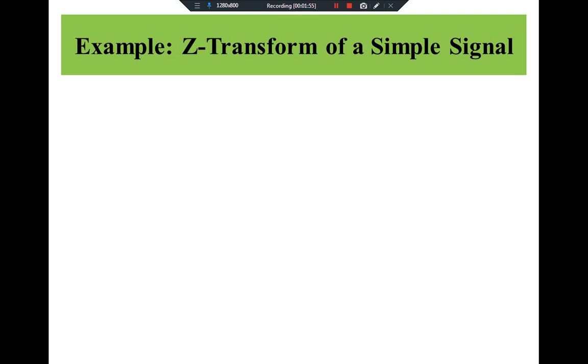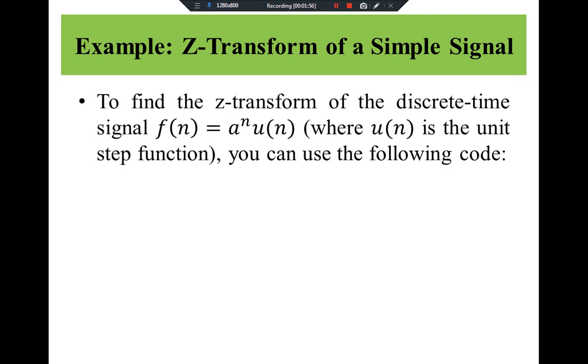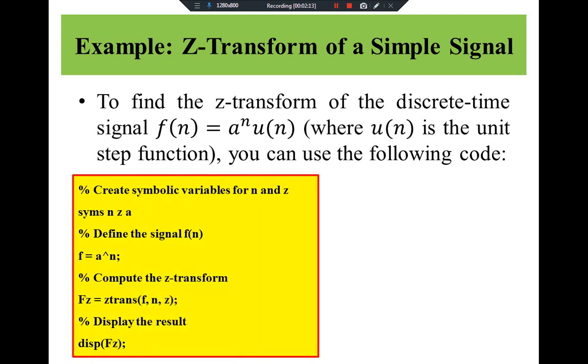An example of the Z-transform of a simple signal: to find the Z-transform of the discrete time signal f of n equal to the exponential e to the power n times u of n, where u of n is a unit step function, we can use the following code. This is the code. We are going to write it in MATLAB.